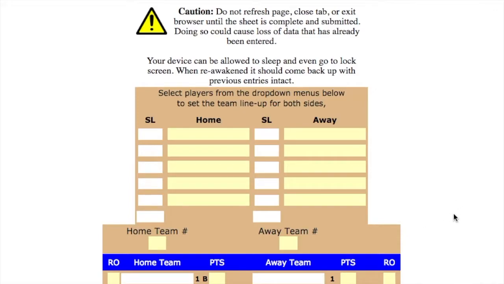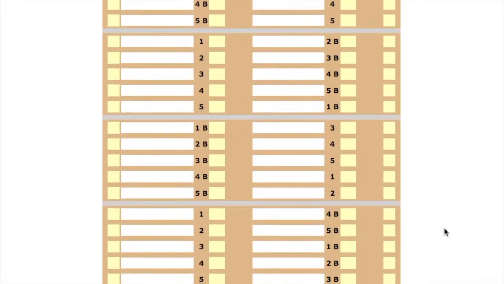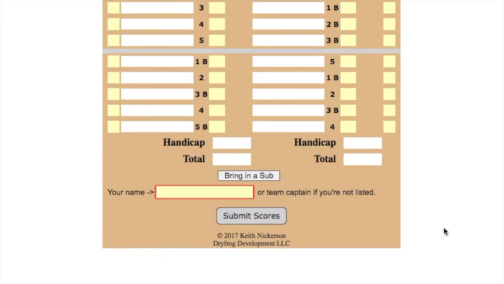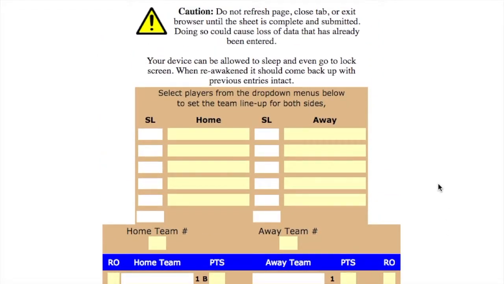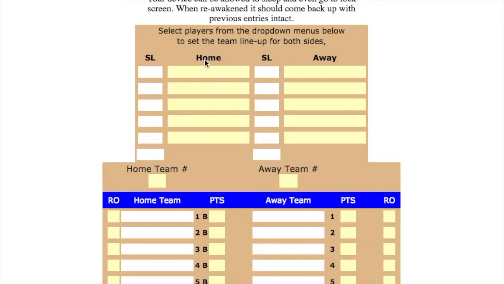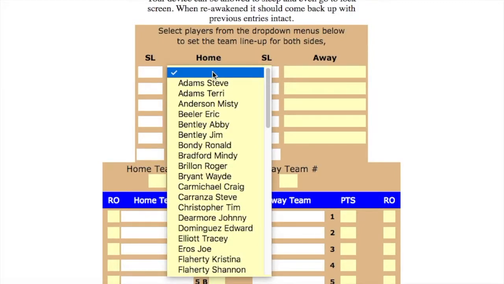Okay, we've opened this up and we have a blank score sheet here all ready to use. So I'm just going to go through and set it up real quick. It looks a lot like your paper sheet. It's got the home on the left, away teams on the right, your team numbers here, and this is your lineup for the home team, lineup for the away team. So we'll just put in some random players here.